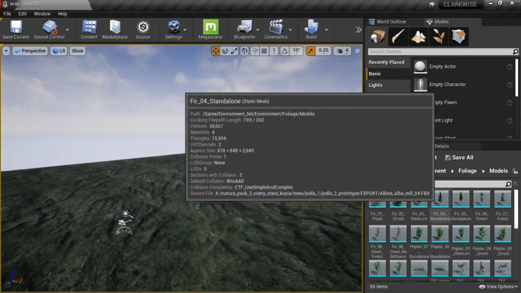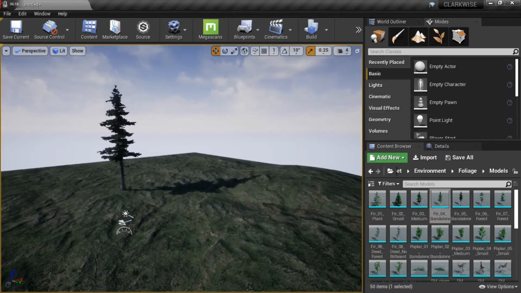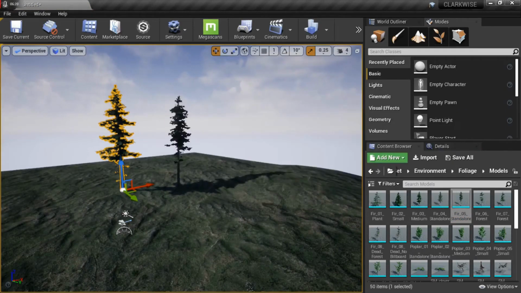So first off, we have this long type of model. Good. And we also have this one here, which is also good.